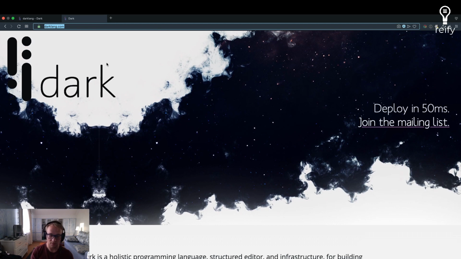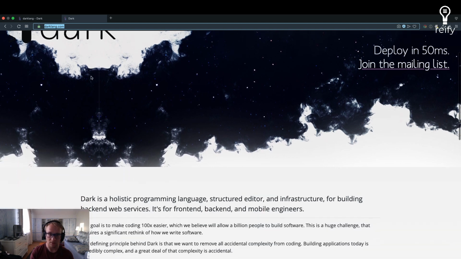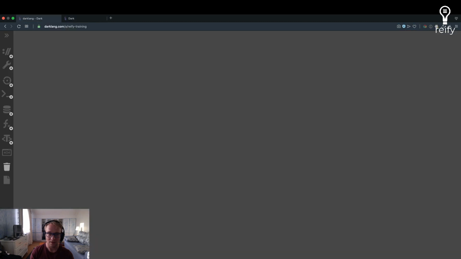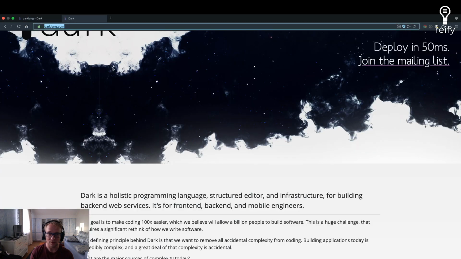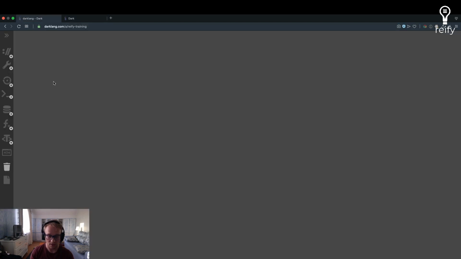The main idea of the Dark language is that it's a functional language which runs on the infrastructure provided by the company behind Dark, and everything you do here runs automatically, instantly, without you deploying anything, or pushing it to anything like GitHub. So let me show you a simple hello world example.